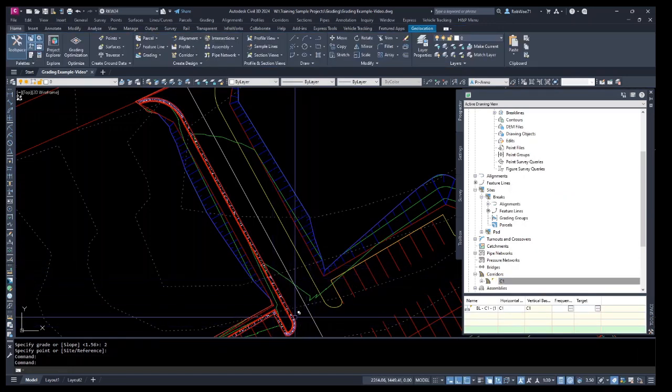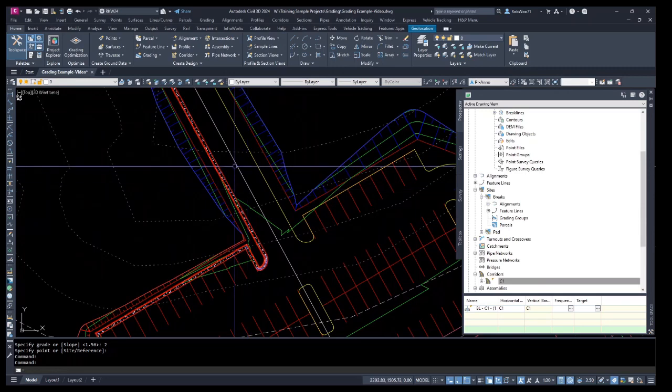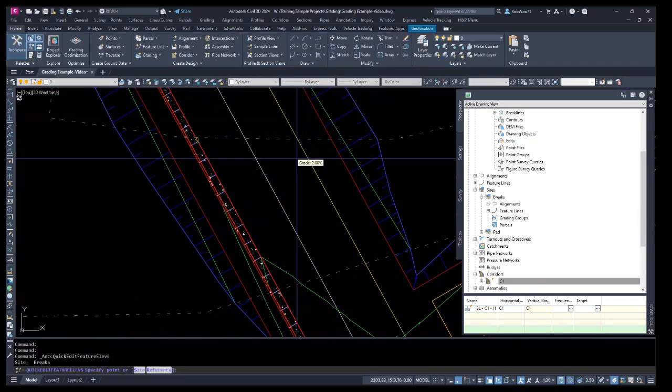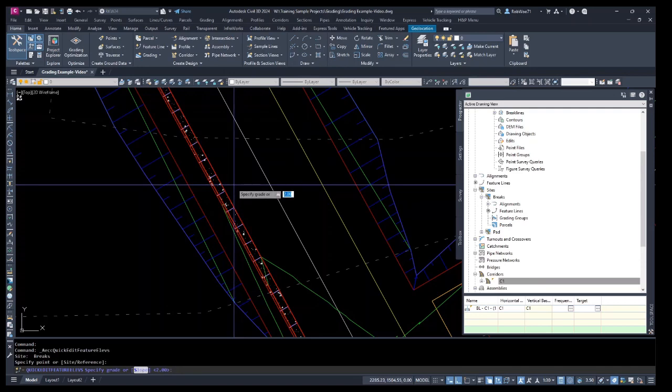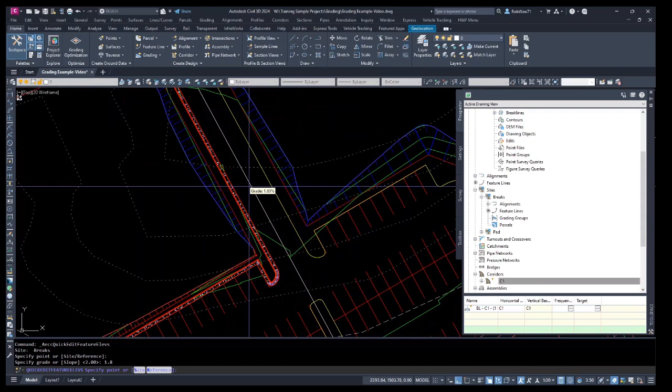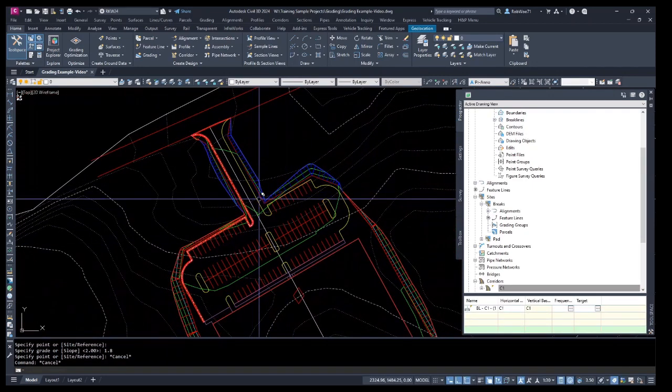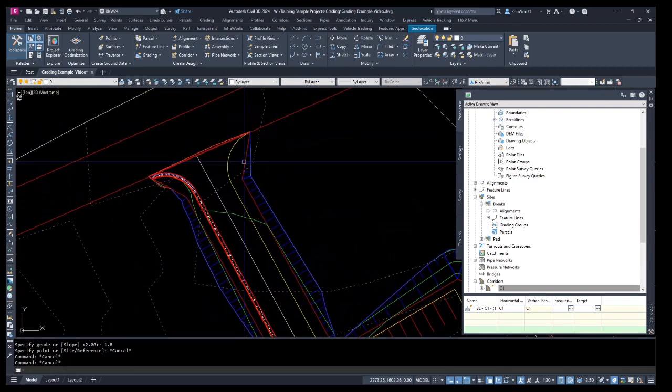And then you can see it updated the contours automatically. And if I want to change this back to maybe not quite 2%, maybe we go up to 1.8, you can see it updates automatically. So let's go ahead and add in this other side so we can see how that works again.